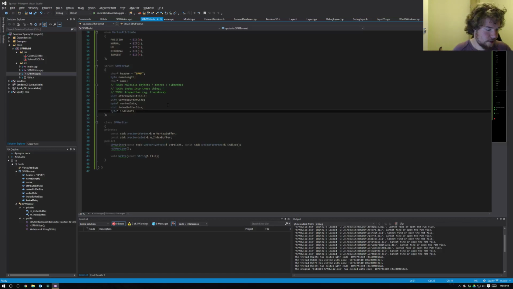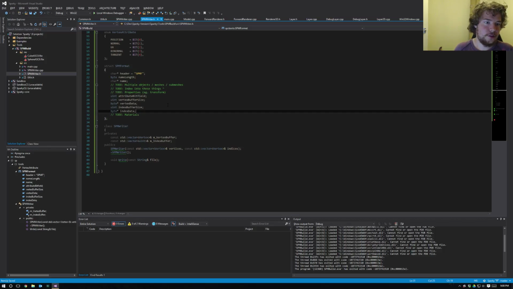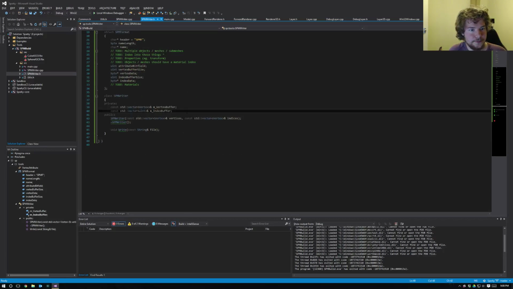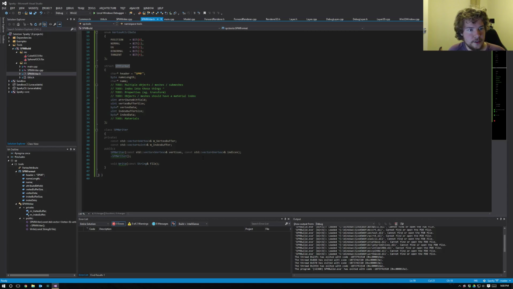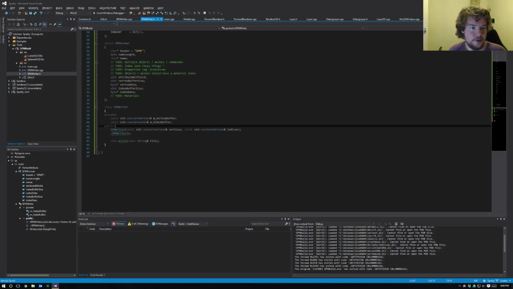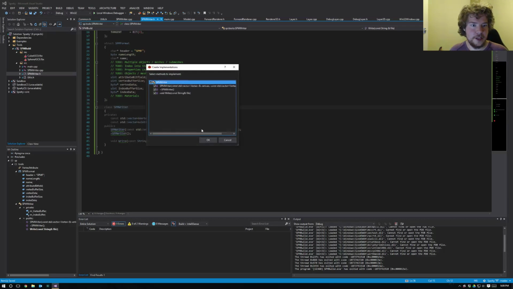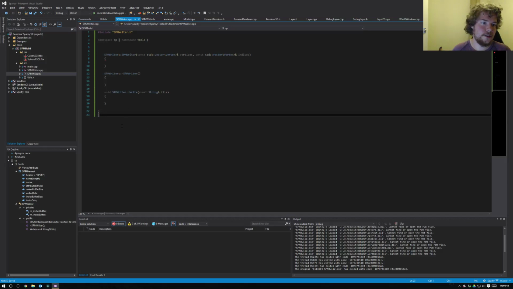And then we have stuff like materials. Also, when we do objects, meshes should have a material index. Okay, done. That's all I care about right now. So this is the format that we've got. We're going to construct that format, and then we're going to write it out. So let's quickly create method implementations for all these.